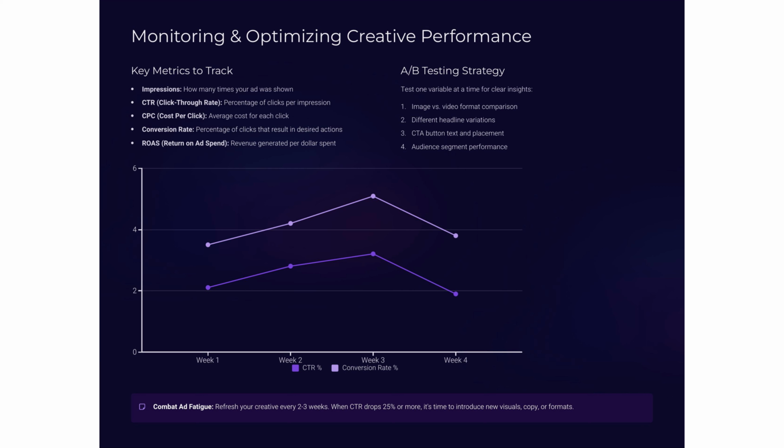Track key metrics like impressions, click-through rate, cost per click, conversion rate, and return on ad spend to gauge ad performance. Implement A/B testing by altering one variable at a time, such as format, headlines, or call to action placement. Combat ad fatigue by refreshing creatives every 2 to 3 weeks, especially if click-through rate drops by 25% or more.